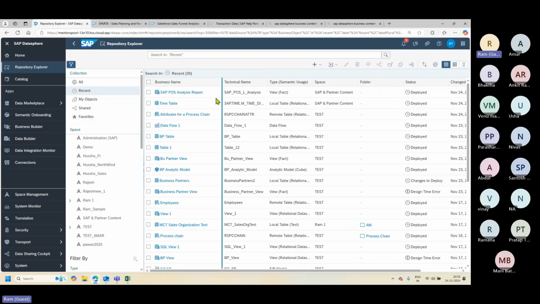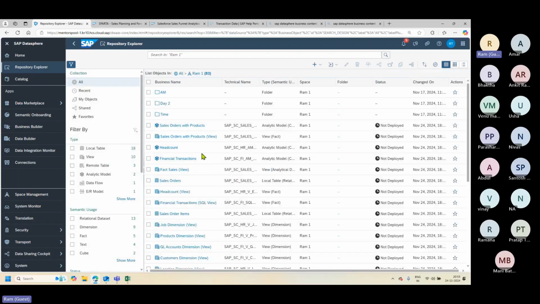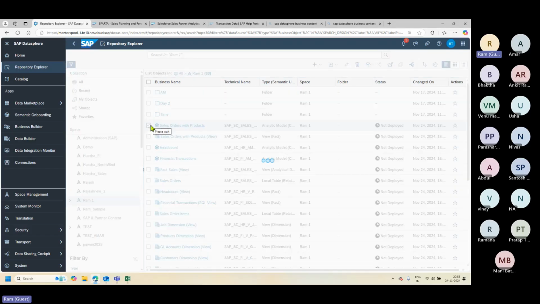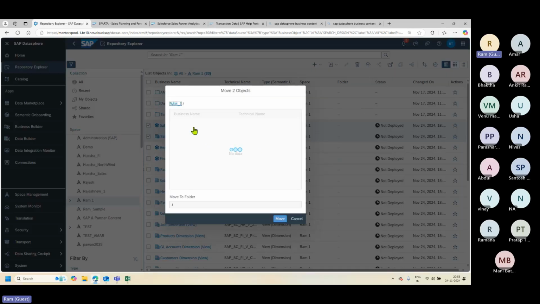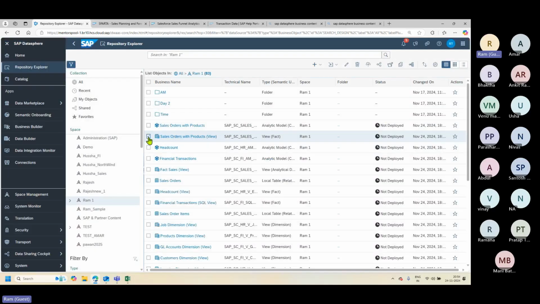And then if you want to maintain things, for example, I want to maintain a particular space for RAM1. I have so many objects and I believe it is kind of cluttered, and I want to do some kind of maintenance, like creating a folder and putting them inside it. Then I can do that in one place. I can move it into day 2, or if I have created another folder called day 3, I can move it into that. So basically this is for searching and finding things, and then housekeeping or whatever you want to do, you can do it from here.